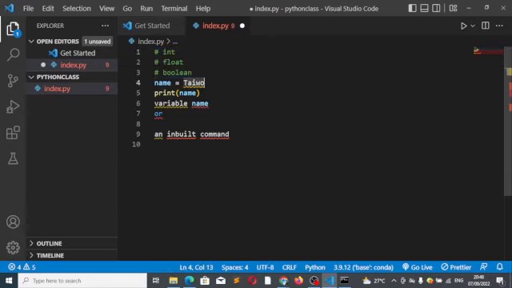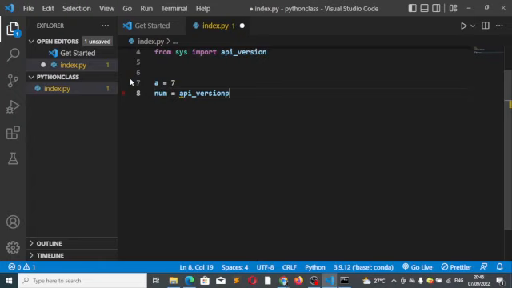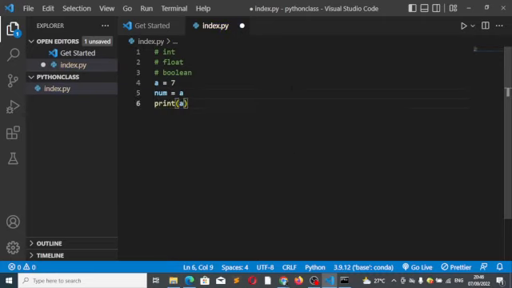So if I come here now, let's say I have variable a equals to 7, then I have variable num equals to a, then I say print num. If I run this, it will work fine. That's because on line 4, I created a variable called a and stored 7 inside it. On line 5, I'm saying num equals to a.